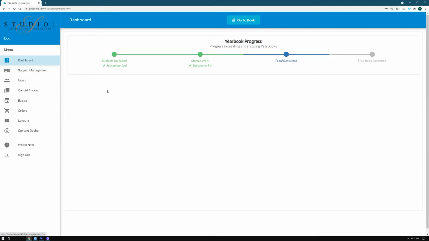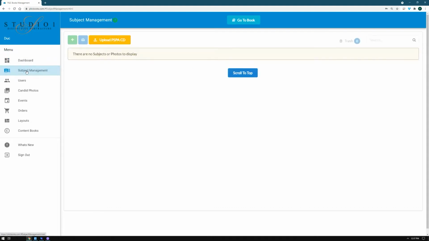So the dashboard is going to tell you your yearbook status. Below that, you'll see your subject management. This is your portrait database. It's going to have all the records of your students and staff, and we're going to be uploading everything for you. It'll probably be uploaded around December or January after the last makeup day. Once everything is uploaded, you'll be able to see all your students and staff.